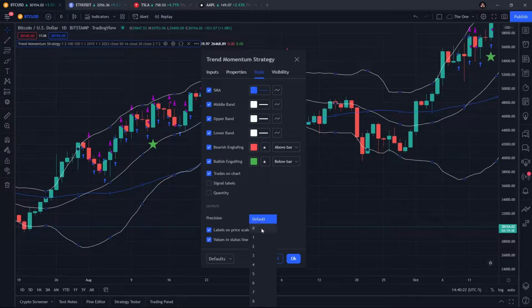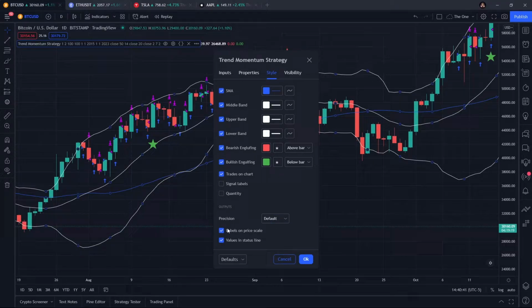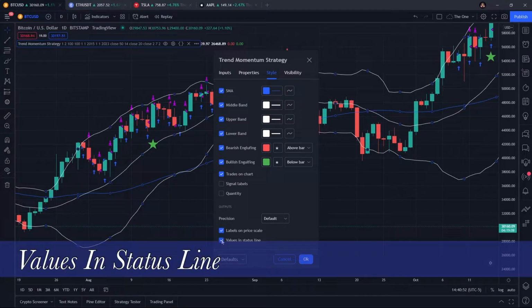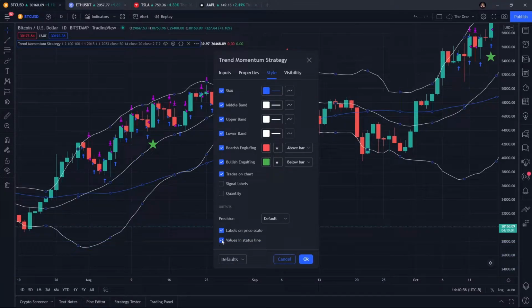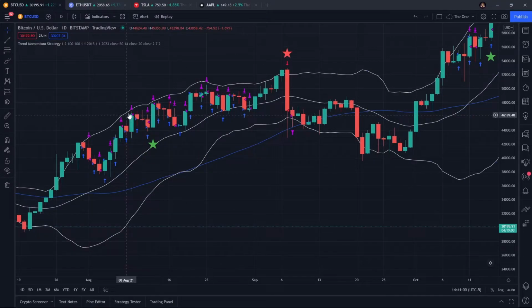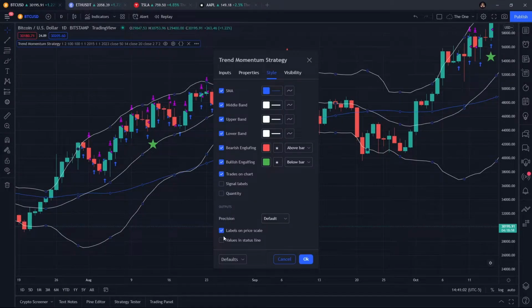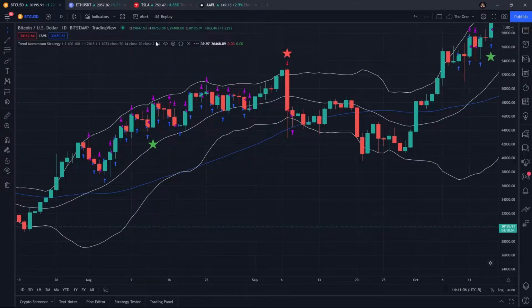Now the precision is an NA value on this script. Labels on price scale is an NA value on this script. Values in status line takes these off right here. So if you just pay attention with your eyes right here as I click this, they go away. So then you won't be able to see them there at all. Now if I just put it back on, then you'll see them there. And they change based upon where you move your cursor.